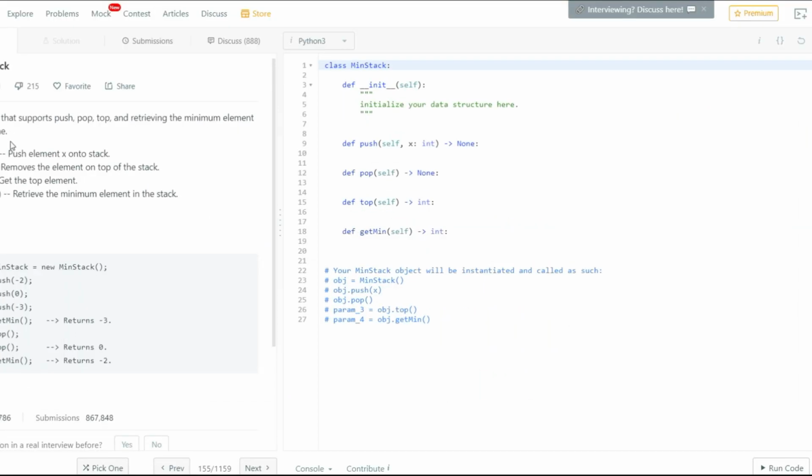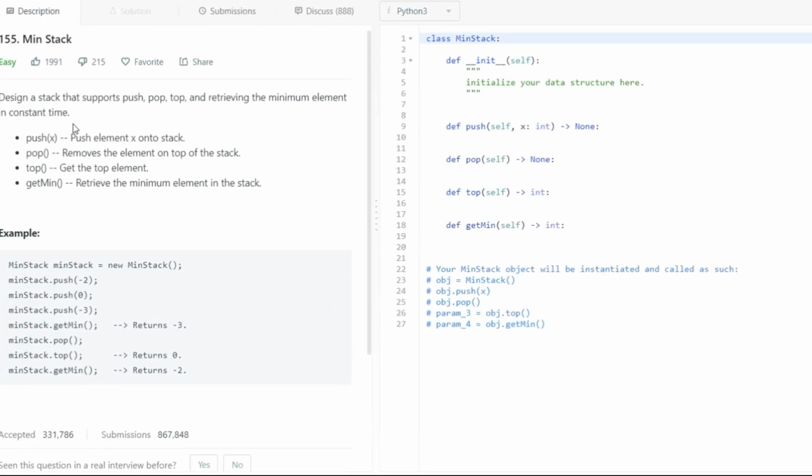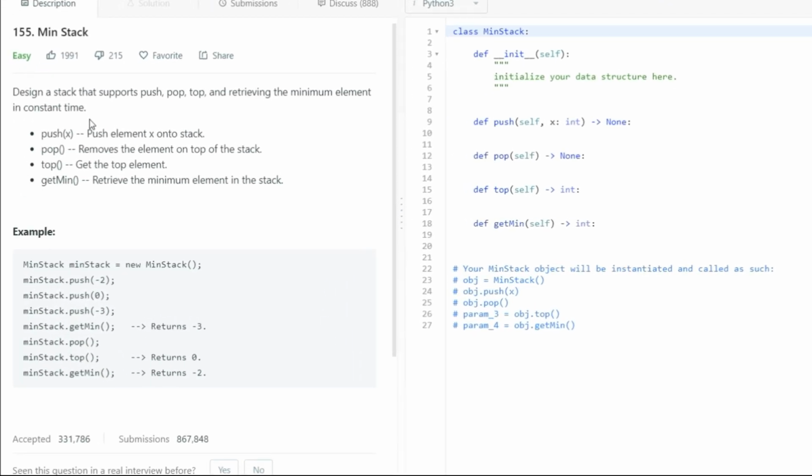Again, I would urge you to pause this video and check out the link given in the description below and try solving this question on your own. This is pretty simple. It's been rated as easy in LeetCode as well. And the only difference over here is that you have two functions, and the first function is the top function, which returns the topmost element, and you have a get min function instead of a get max function, where you retrieve the minimum element in the stack.